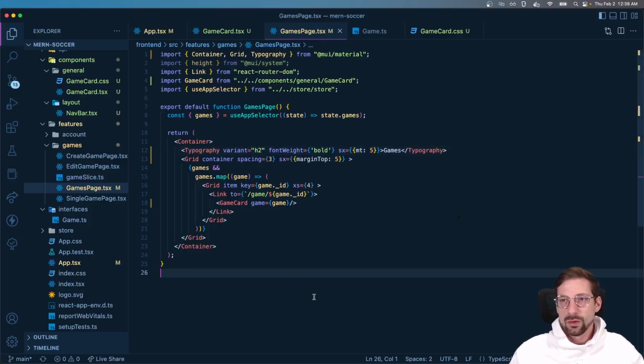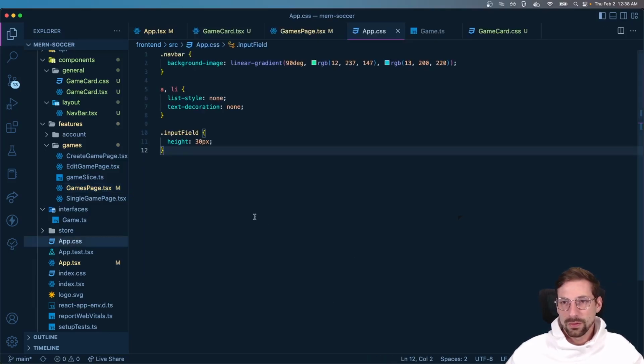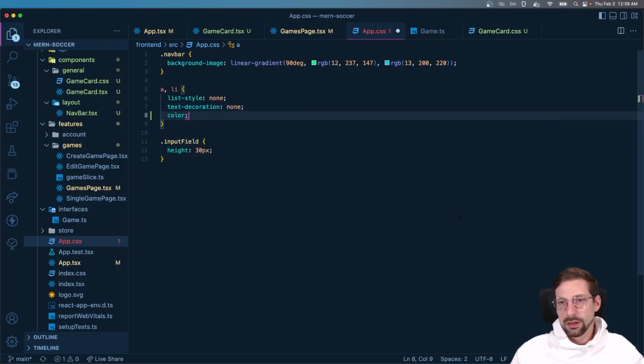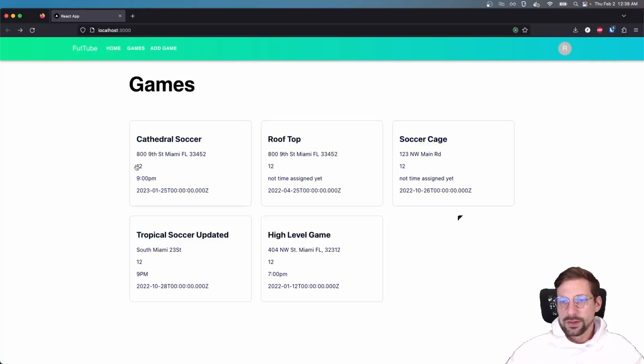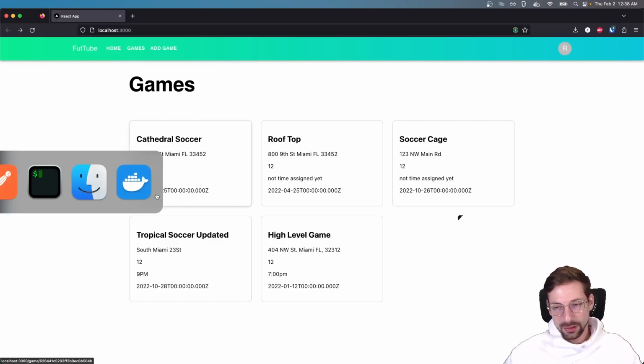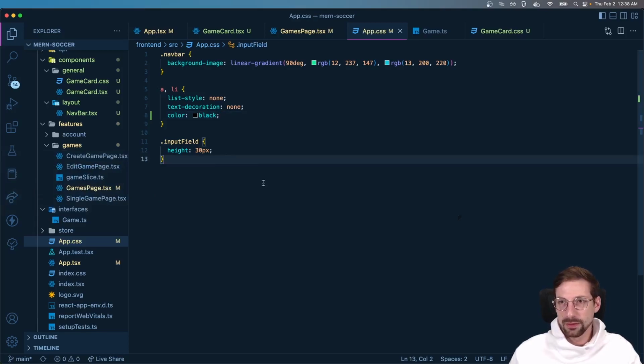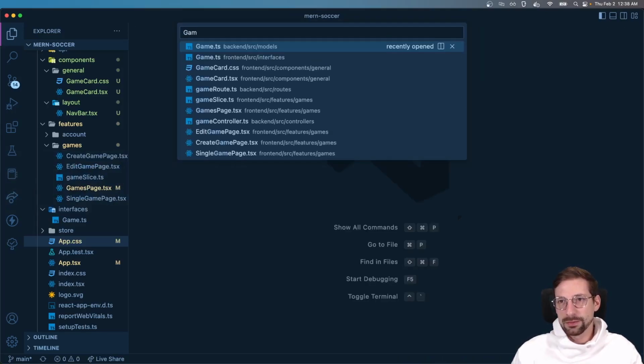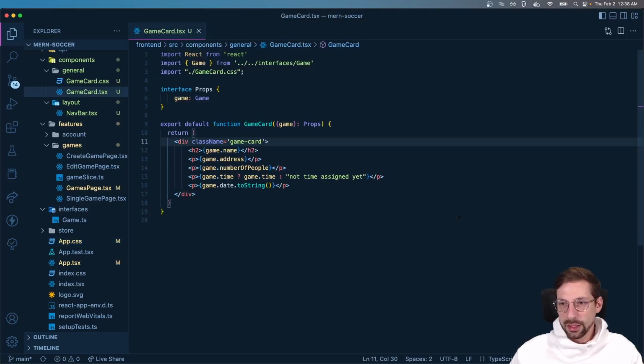Now I'm going to go to my app.css to get rid of the color. Okay, it's looking better. Now the last thing that I want to do is get rid of this 00Z because that looks weird, and I'm going to do something a little bit obscure, but trust me, it works, and it makes the date look nicer. I'll explain what I do, because it can be a little bit confusing. So I'm going to go to my game card, and I want to do the following.